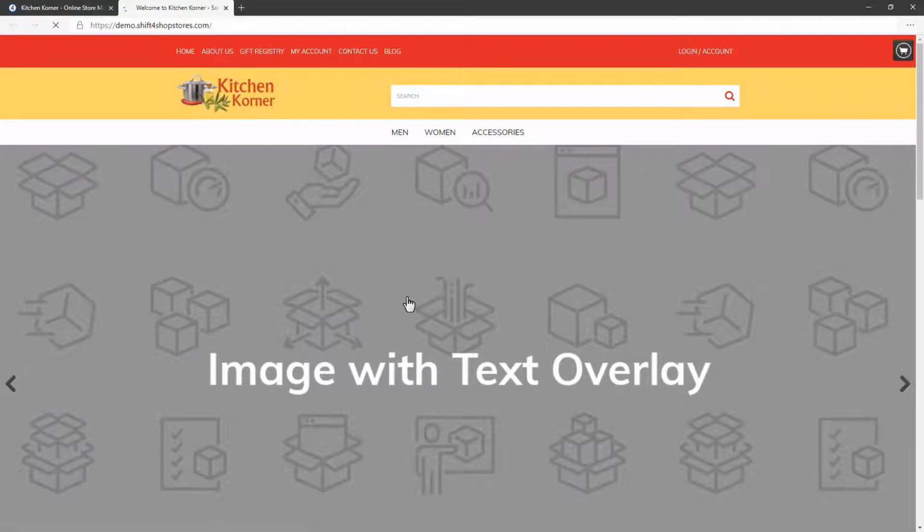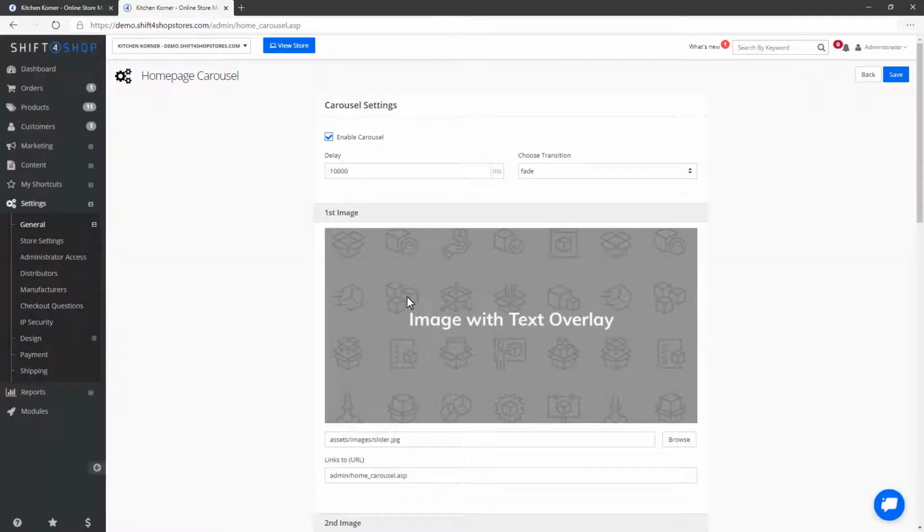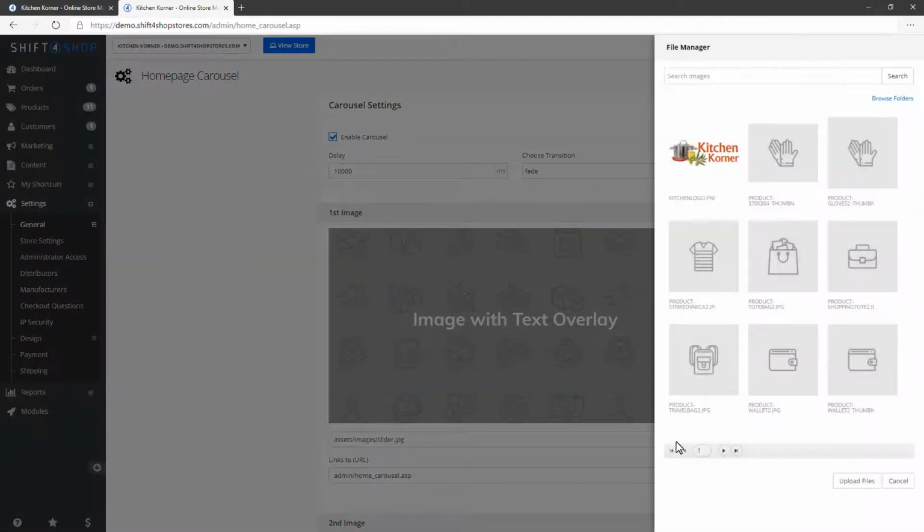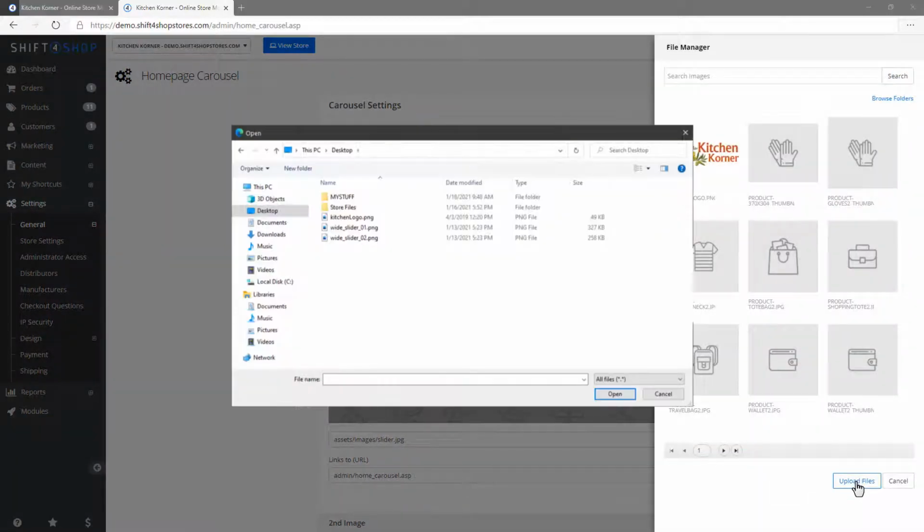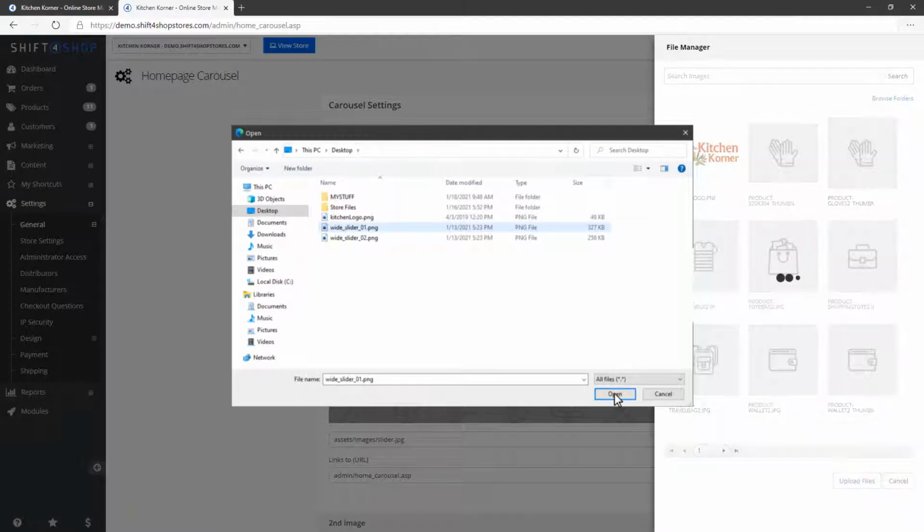Now, if you click on one of the carousel images, you'll be taken directly to the setting page in the admin to change those images. But if you ever need to come back to the carousel settings, you can find it in the store's modules section. So, just like the logo, let's click on Browse, followed by Upload Files, and I'll add my two slider images and select them.